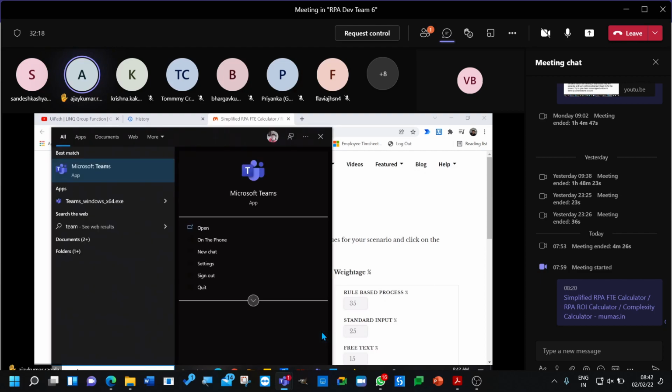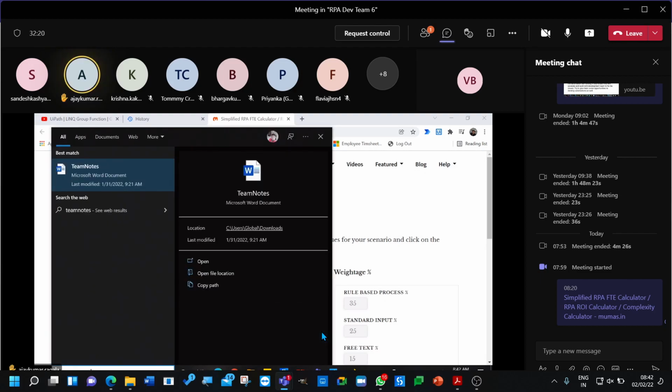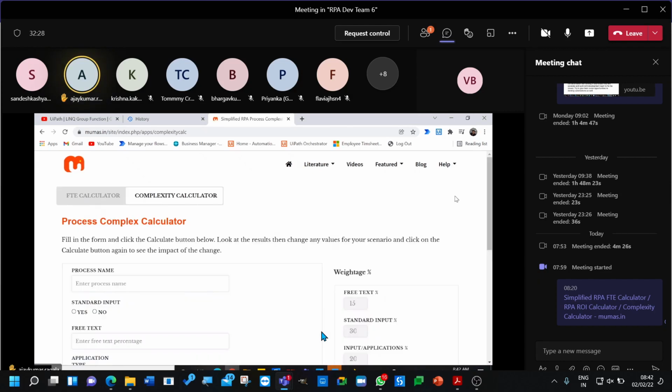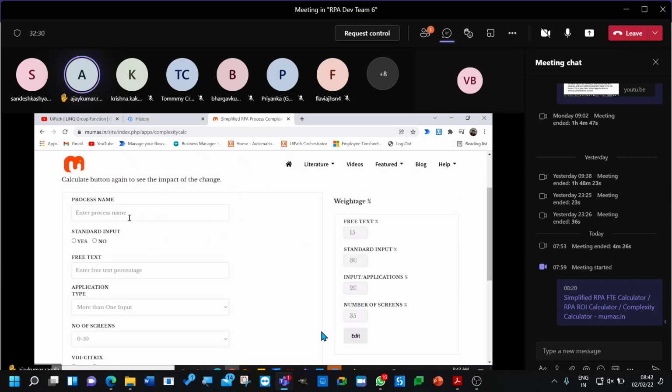Okay, on the right side, there is also a complexity calculator. Can you also open that, please? Complexity calculator on the right panel. Yeah, so this is just the FT calculator. Now let's go with the process complexity calculator. Now let's try to fill in this data. See, all these kinds of questions you need to ask.